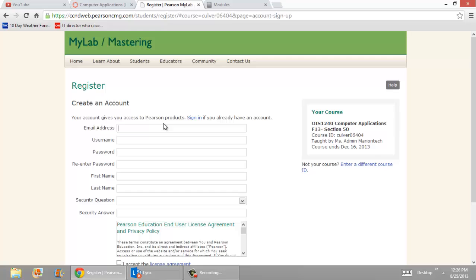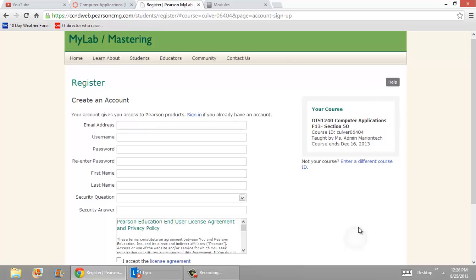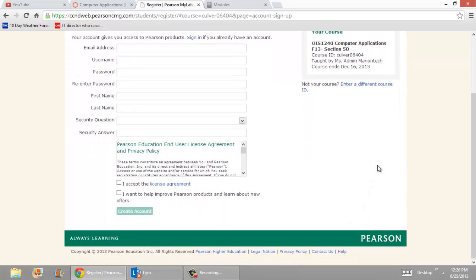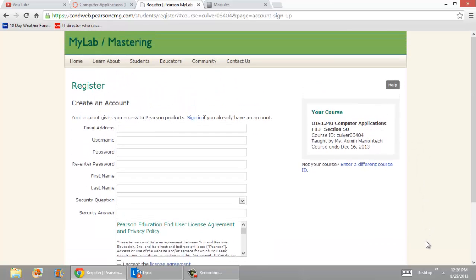Put in all of this information, your email address, username, password. You'll have to enter it twice. It has to match. First name, last name, security question in case you forget that. And I accept this license agreement. So you would do all of that. And then you're ready to go.